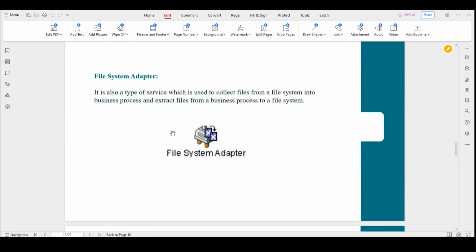File system adapter. As you know, I think it is about file system adapters. It is easy to collect the files from one system and place the files to the directory properties, I mean, like to a file system.